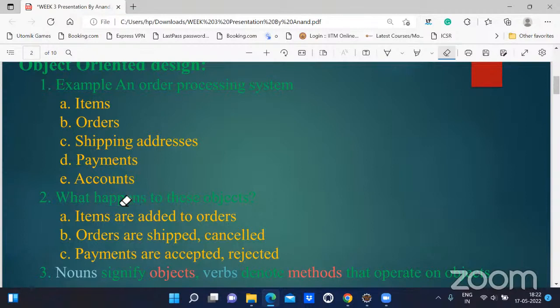Next, what happens to these objects? Actually, these all are treated as objects. These are the nouns, so we can treat them as objects. So item object, order object, shipping address is one object, payments is one object, and accounts is one object. So totally 5 objects. If you go to real time, apart from this we can include more.